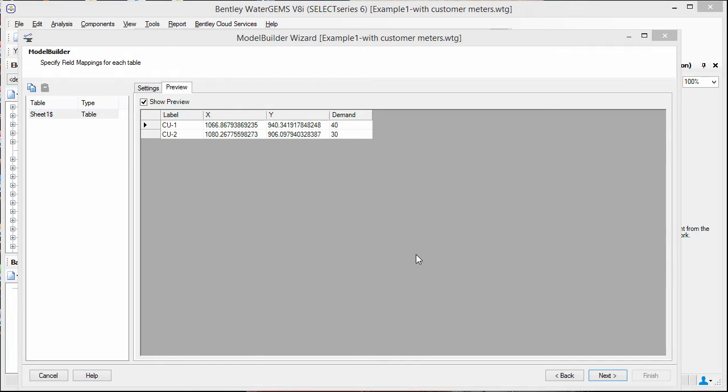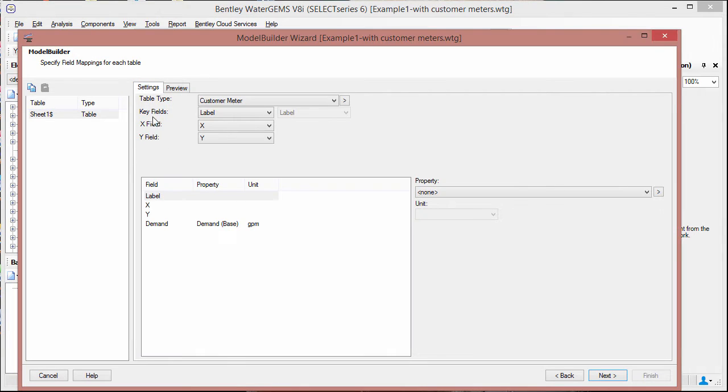meter and assign demands. For this video, I have two customer meter elements in an Excel spreadsheet, along with the demand data. Since only one demand can be associated with a customer meter element, it is possible to include demand data in Model Builder. Demand patterns can be used with customer meters, but this example will only show a fixed demand. Here you can see the label, the X and Y coordinates, and the demand that's associated with my two customer meter elements. I've assigned the key field to the label.